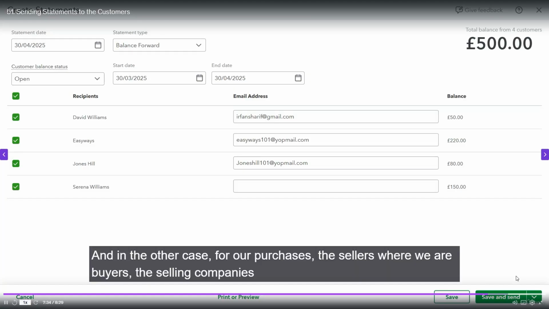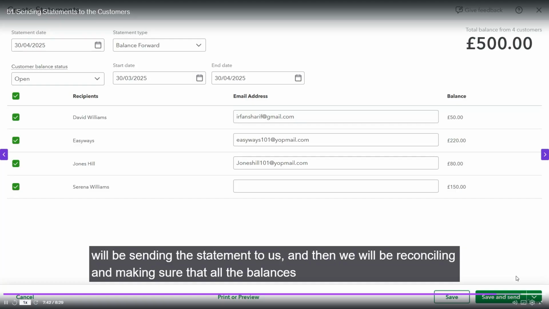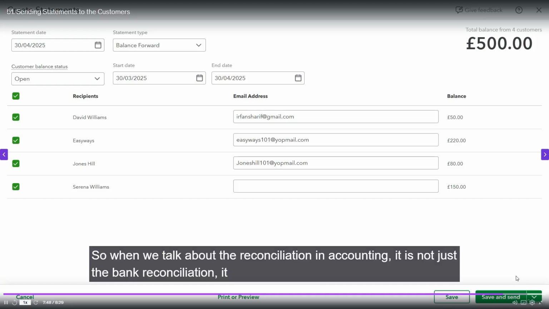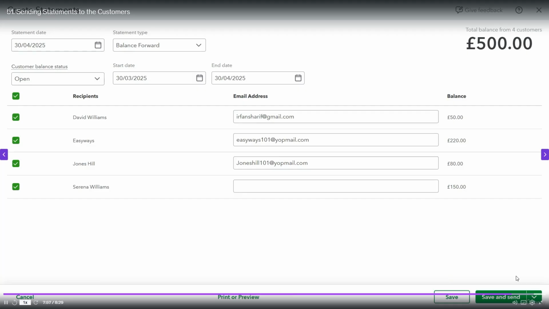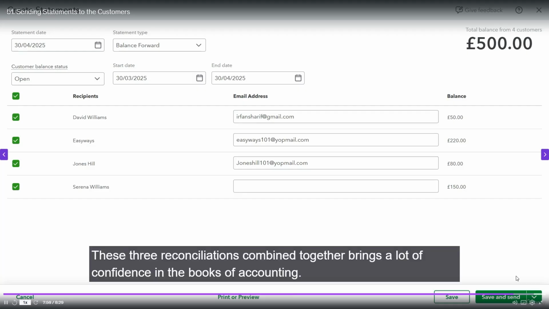And in the other case, for our purchases, where we are buyers, the selling companies will be sending the statement to us, and then we will be reconciling and making sure that all the balances are correct. So when we talk about the reconciliation in accounting, it is not just the bank reconciliation, it is also the supplier reconciliation and customer reconciliation. These three reconciliations combined together bring a lot of confidence in the books of accounting.